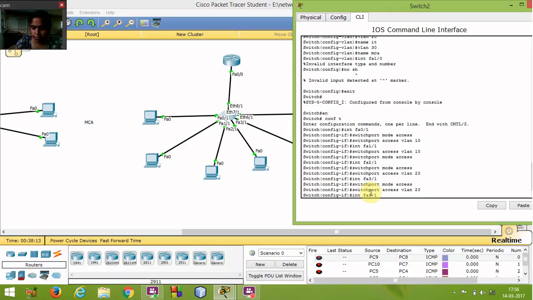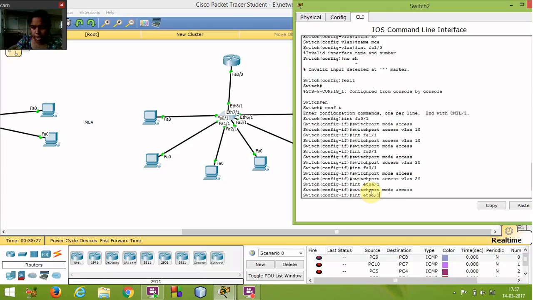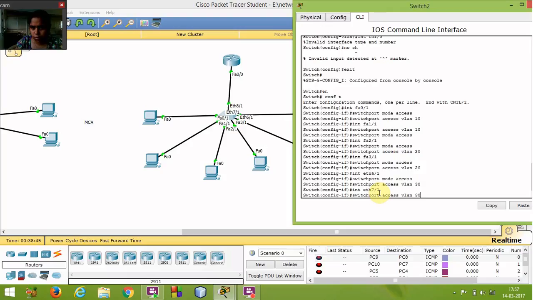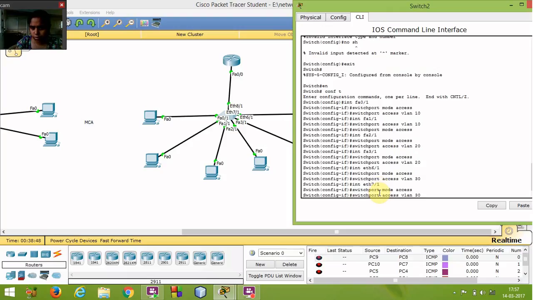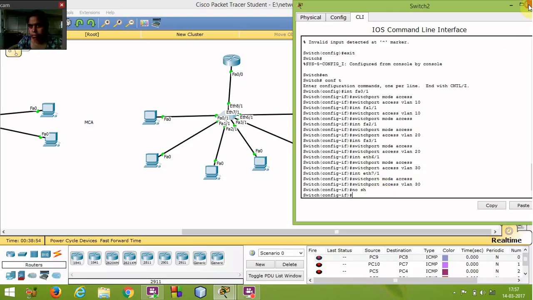Another interface, fast Ethernet 6/1, switch port mode access VLAN 30, and then another interface, for example 7, switch port mode access VLAN 30, and then no sh. I gave all these commands.